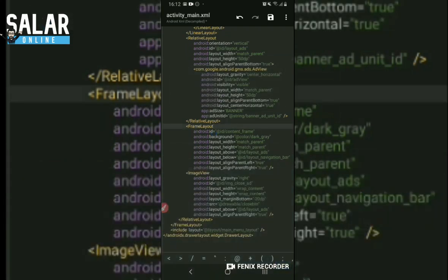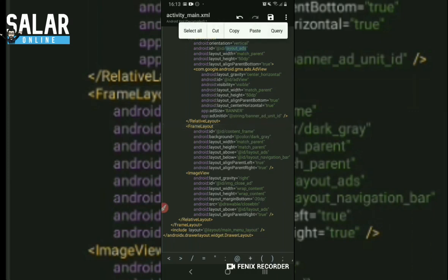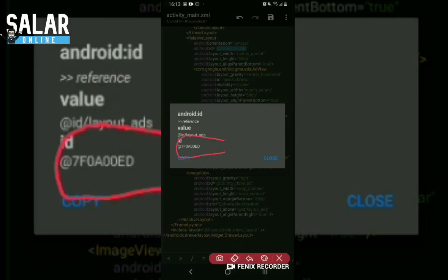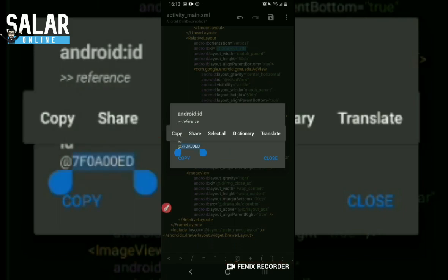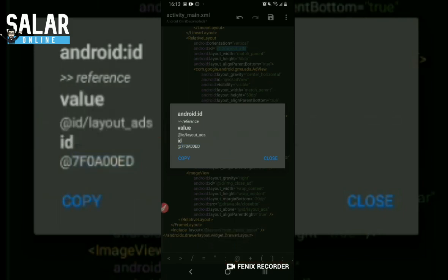All I'm interested in is that I need to know the ID of this ad. In this case, the ID is the ID layout ads. What I'm interested in is the hexadecimal value of the ID. So in MT Manager, it's so easy. If you have the VIP account, you can go here, click on it, do query, and it's going to provide for me the ID. So I'm going to copy this ID. And this ID in APK Editor Pro exists. You can find it in the private and the public XML.